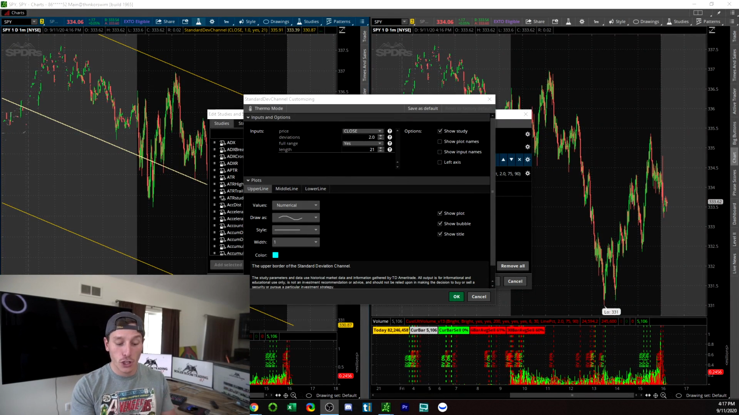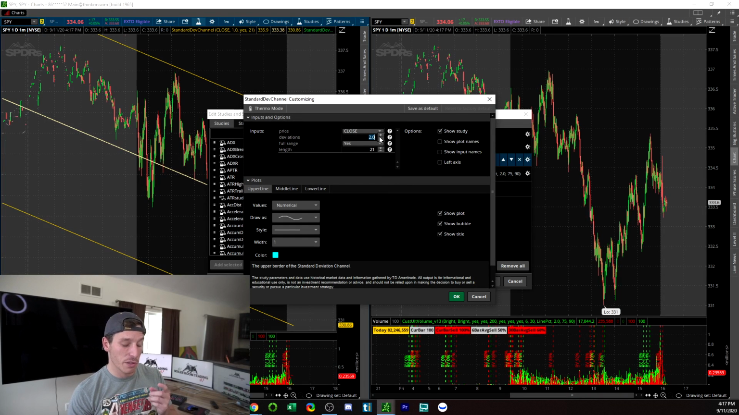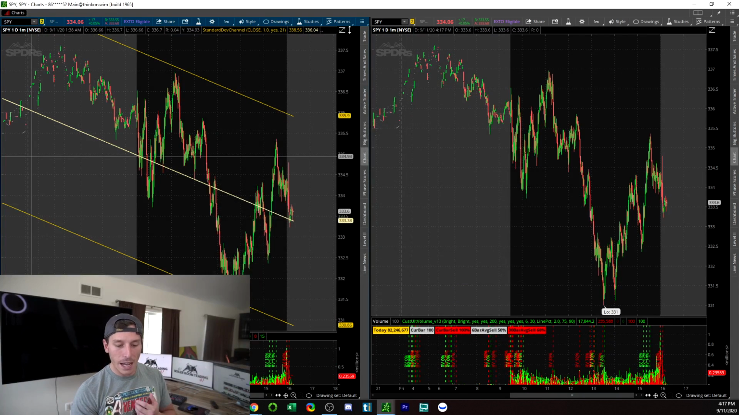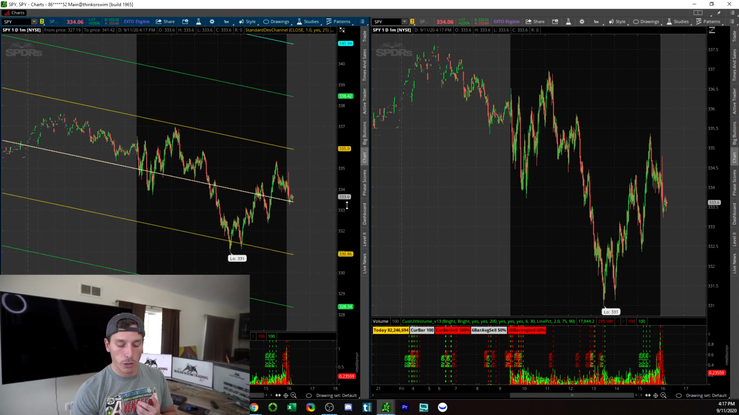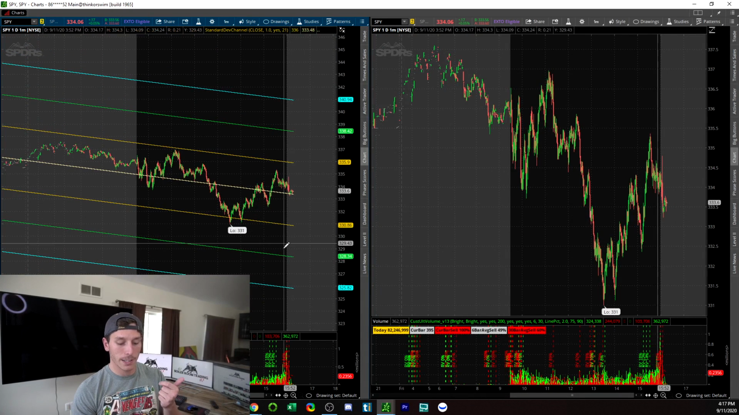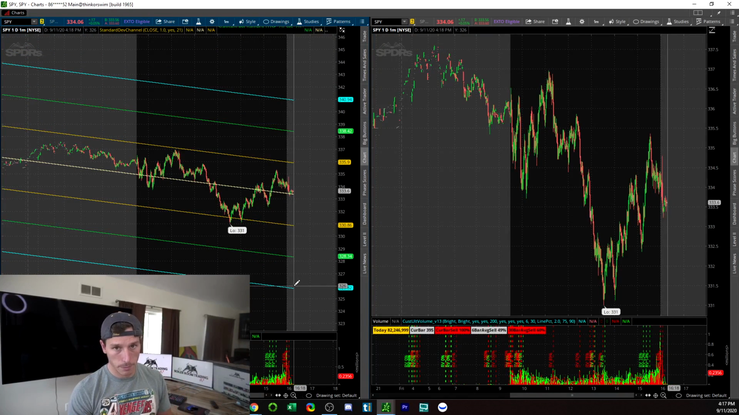So now that you have changed the color to blue and the text messages are no longer coming in, you're going to want to make sure that you change the deviations on this to 3. Okay, so change that to 3, hit OK, and apply. And now this is everything that your chart should look like. You should see a middle line, a yellow line, a green line, and a blue line, okay?